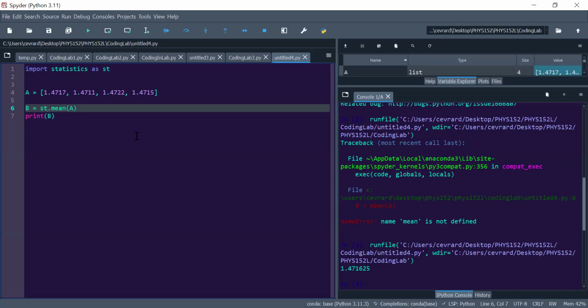So that's what I mean when I say bring in the libraries. Okay, so let me erase this for a moment. I want to show you a little bit about what's in the actual coding lab.